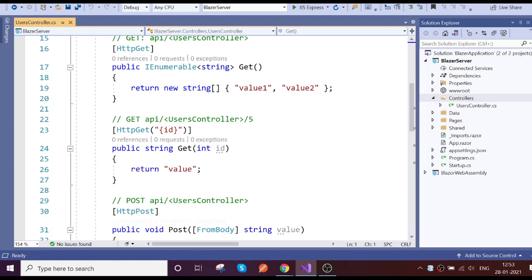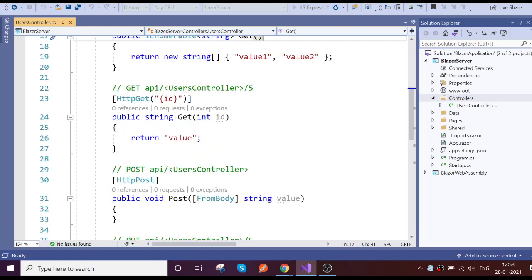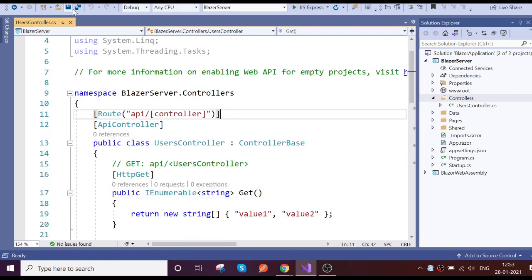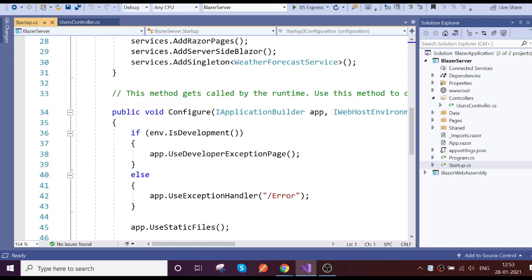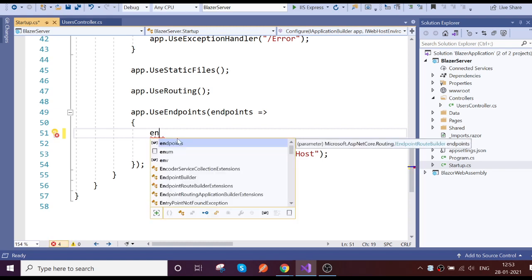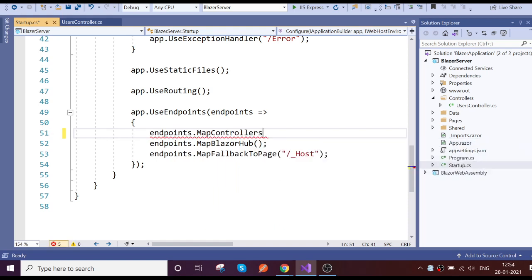With the CRUD operations, we can get the collections, we can do post and we can put. All the default methods are implemented here. Now my controller is added, and how to enable it? This is very simple. You have to go to the Startup class, scroll down to the Configure method, and in the UseEndpoints section, you need to enable endpoints.MapControllers. Once you enable it, your project is available to use the API controller.